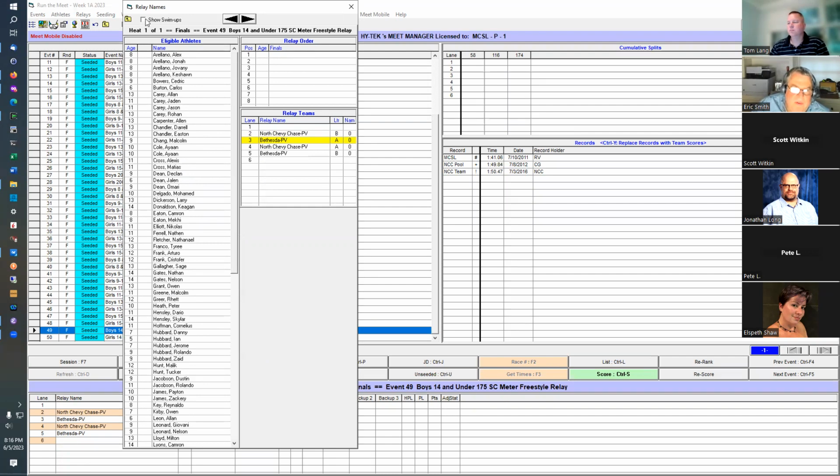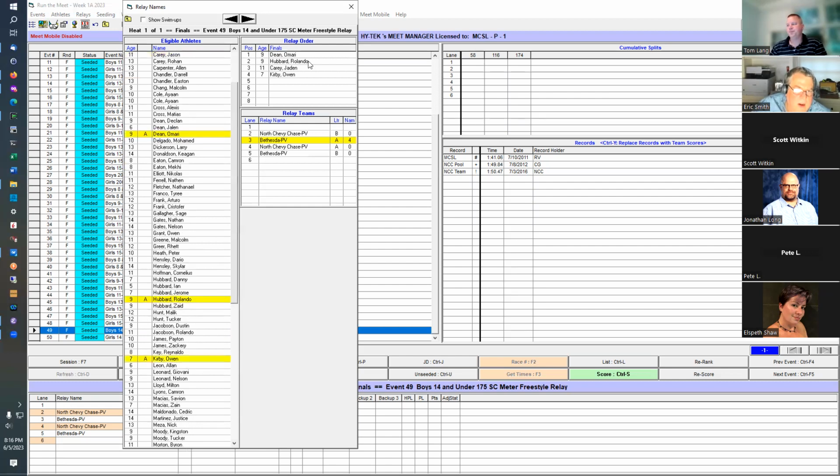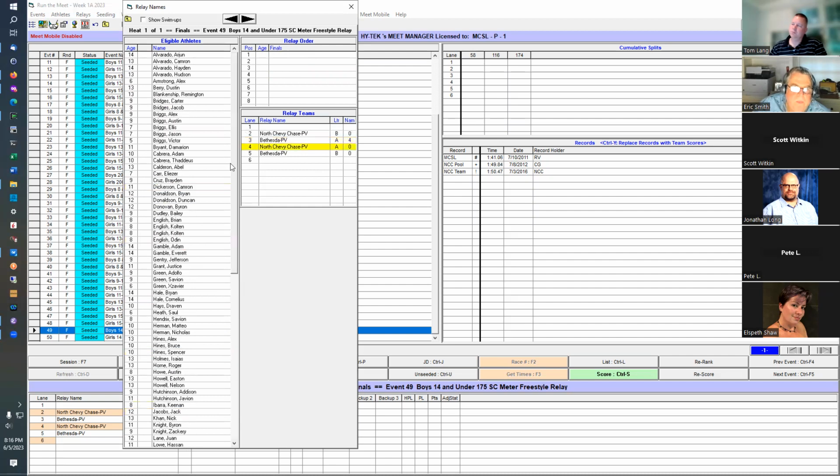And again, if there's swim ups, say show swim ups. They're typically not swim ups for relays, but it's conceivably possible. And then you just select the kids. And if you double click on them, it takes them in order. If you've got them over here and they're in the wrong order, you can drag and drop them around to make them correct. Or if one's wrong, you can double click on it and they go away. You can select a different kid. And so just do that for each of the events.